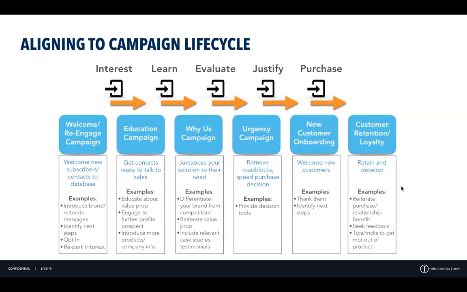Once they become a customer, how do I onboard them? How do I keep them engaged, showing them what they need to know in order to use my product or my service successfully? And then lastly, how do I turn them into a loyal customer or an evangelist for my solution?